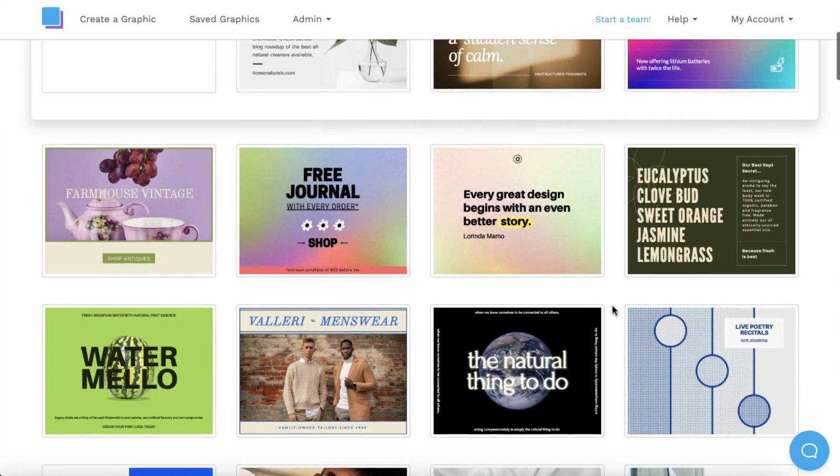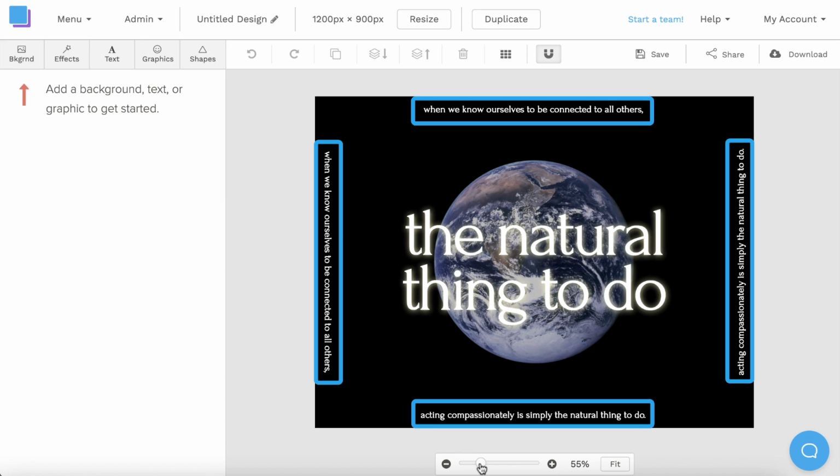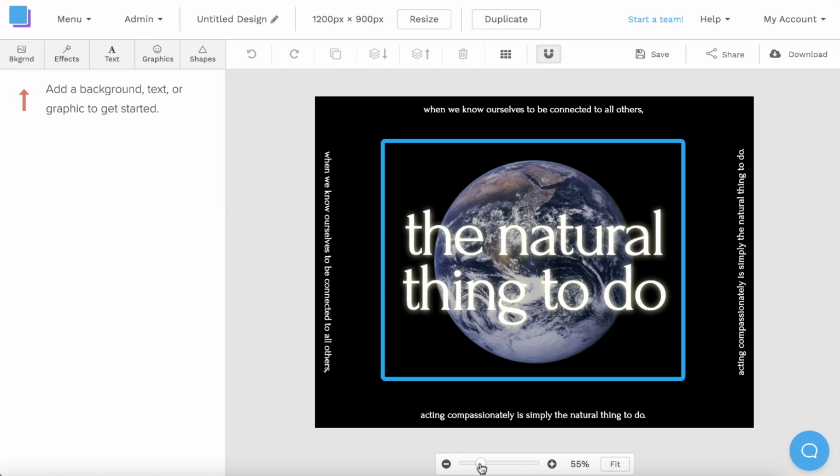The next tip is to be intentional with your alignment. Spacing your design elements evenly or in an aesthetically pleasing way will give your designs a professional touch. In this example here, you can see the positioning and spacing of the text is even on all 4 sides. This creates a sense of balance and directs the viewer's attention to the image and text in the middle.